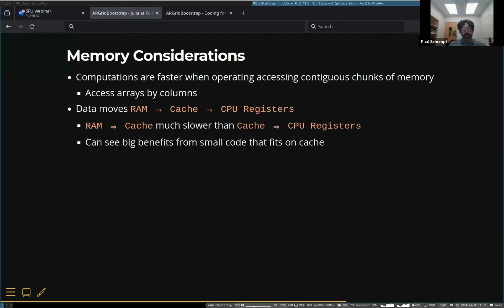So one implication of this is sometimes it can help to make your code small, so that you have a function whose stack fully fits in cache, and then it's going to be faster than if it has to fetch stuff from RAM. So that's sometimes an optimization strategy you might want to try.